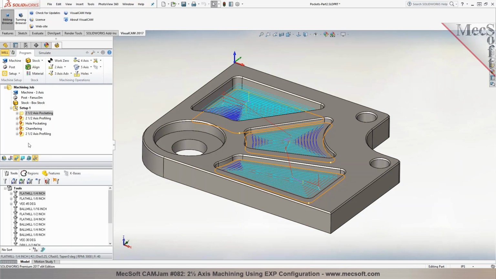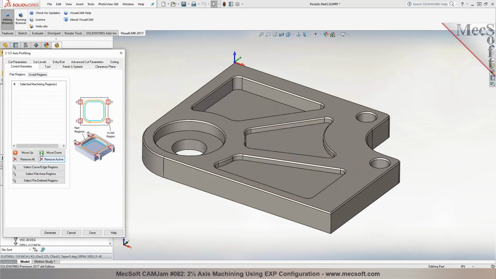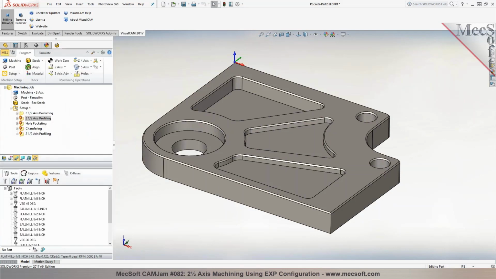So basically, you're trying to go through the same workflow. You're just having to edit the operation and just have to pick the geometries for machining. Okay? Yeah, I understand. It's very nice.